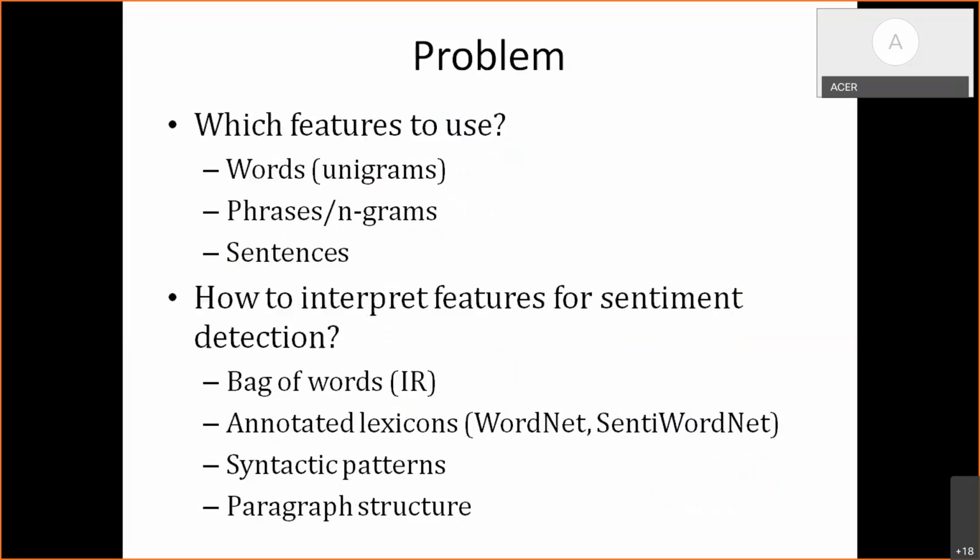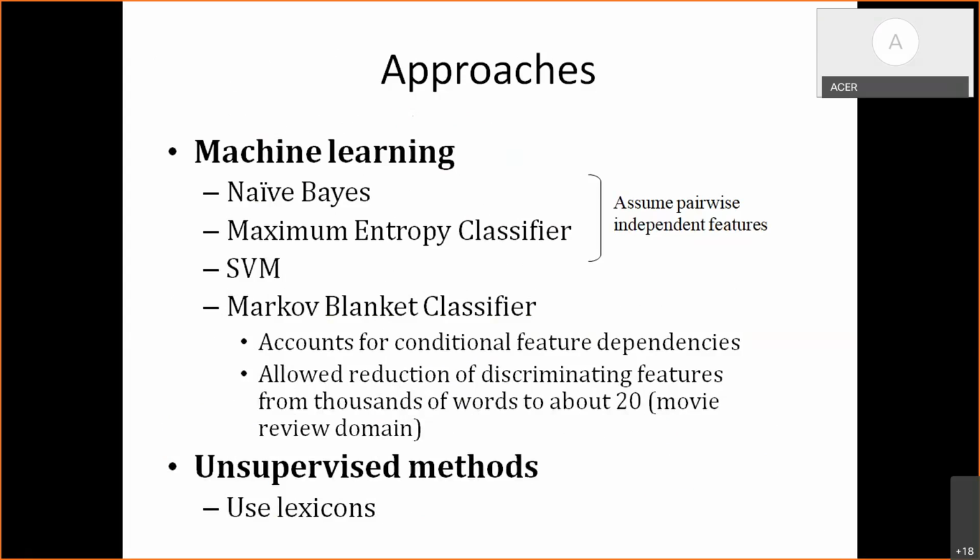Either we have to use bag of words or annotated lexicons that I'm going to discuss later on, WordNet or SentiWordNet, and syntactic patterns or paragraph structure. What is the thing that we are going to focus upon? Basically, there are two approaches. First approach is the machine learning based approach, and in that approach we have different machine learning algorithms that we are going to use. That is naive Bayes, maximum entropy classifier, SVM, and Markov blanket classifier. These are the types of classifiers that we use for text analysis, right?